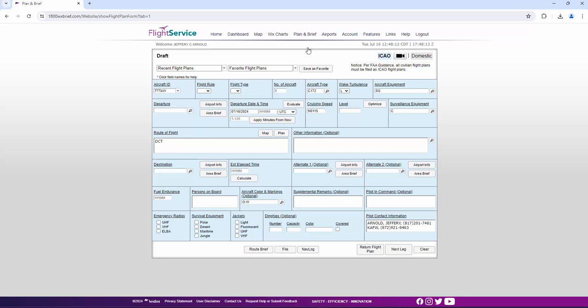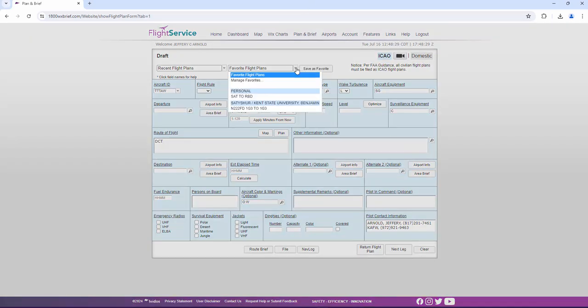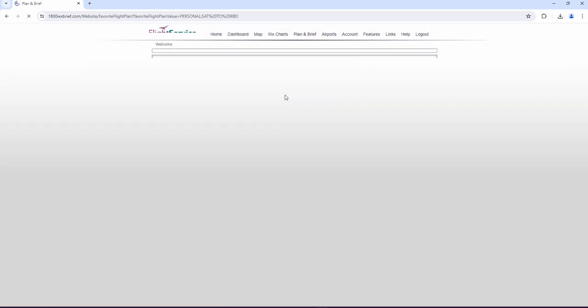Some of the features available to you include recent flight plans, where you can see and access previous plans that you've filed, and favorite flight plans, where you can save and reuse flight plans without re-entering tedious information each time. For example, I have a saved flight plan from San Antonio, Texas to Dallas Redbird Executive, and we're going to use that for our demonstration purposes today.